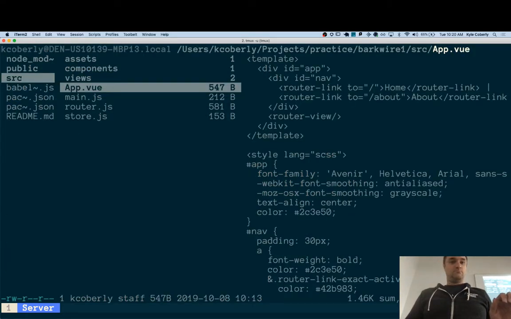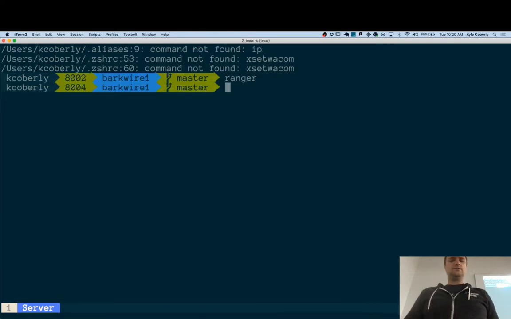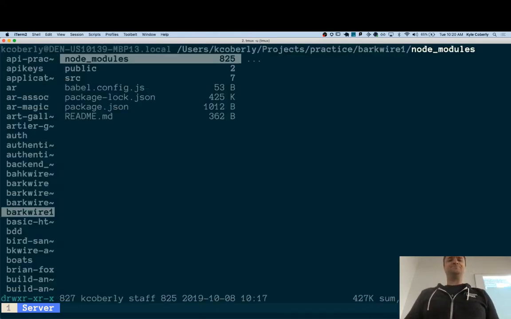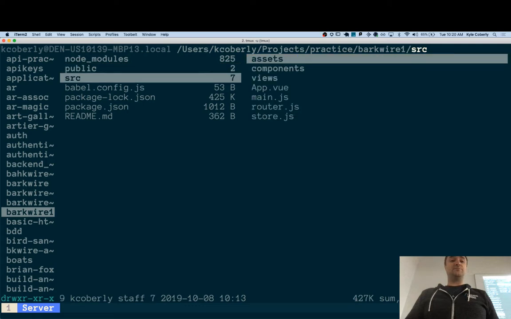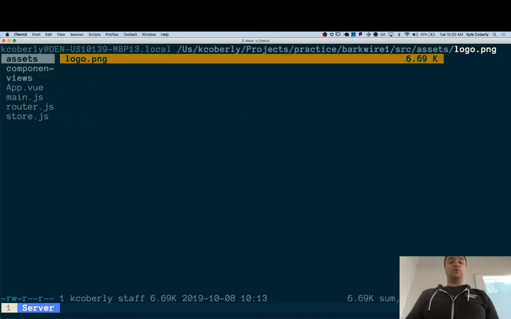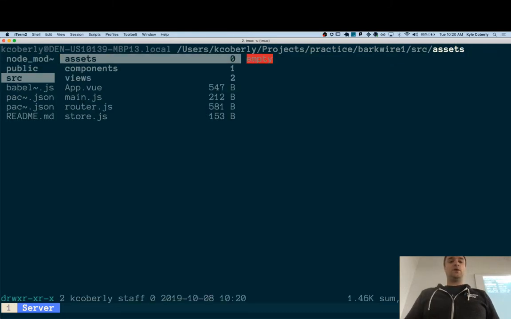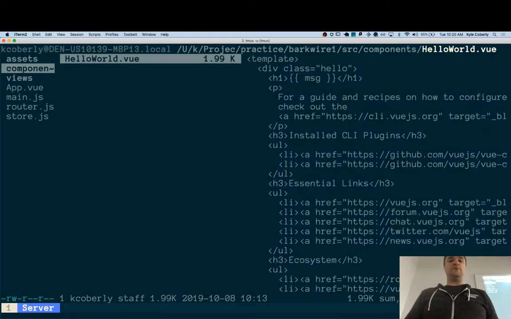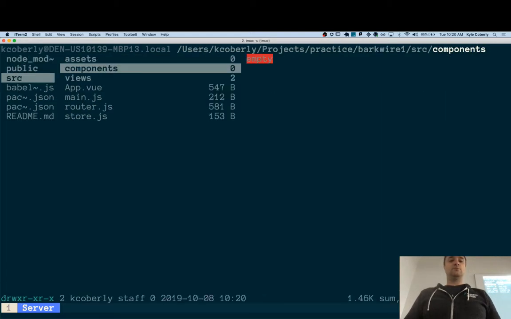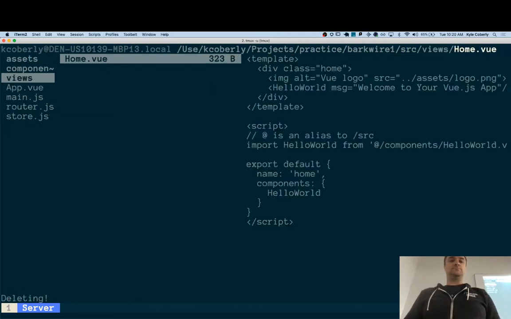So what we're going to do now, and I'm trying to think if I want you to follow along with me on this. Yeah, let's. So I want you to follow along with me on this. We're going to delete a lot of this stuff. We're going to go to source, assets, and this logo that it gave us. Get rid of it. Don't need it. And then this component that it gave us, the hello world component, go ahead and get rid of that too. And the views, we're going to get rid of these also.